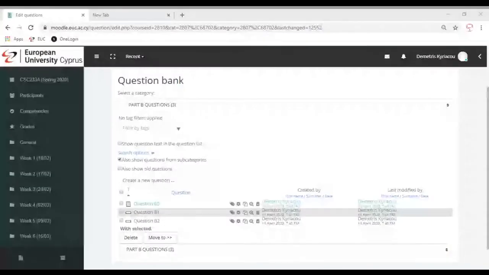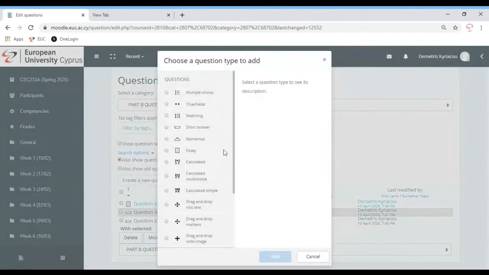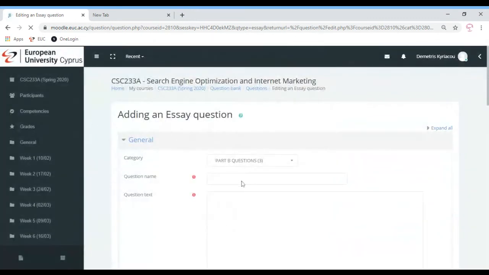The second version is when you request from them to upload a picture, a screenshot. So let me create a new question. It's again an essay type of question. Let's go Add. This is question 4, B4.